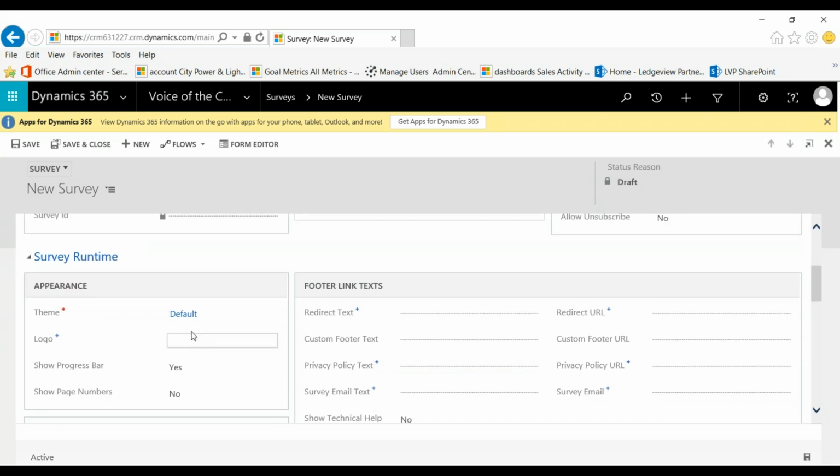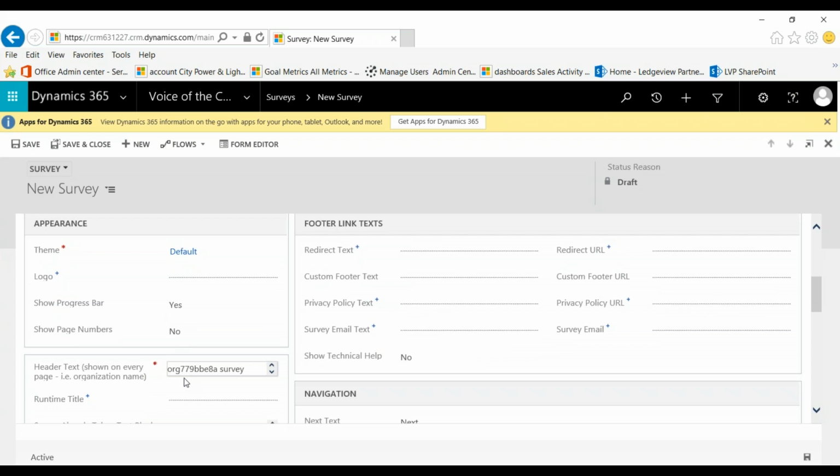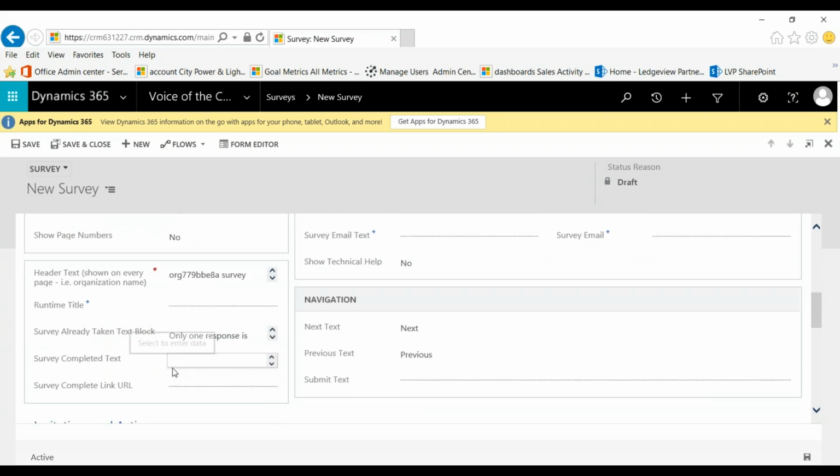So a theme, I will warn you, the default theme is not very graphically pleasing to the eye. I will show you what that looks like when we are done here. So I will just show that piece to you.